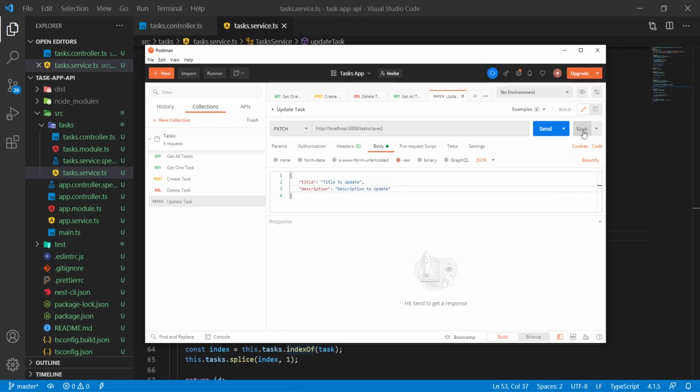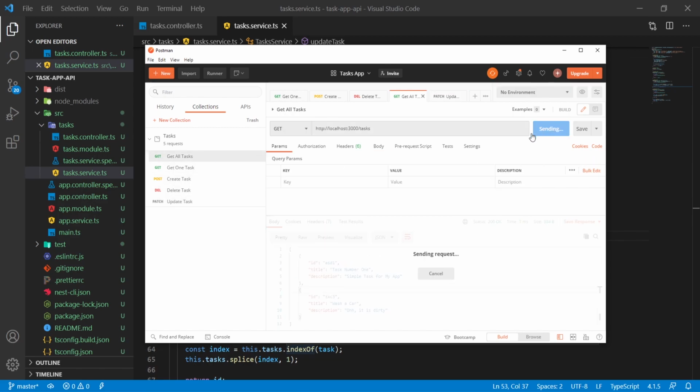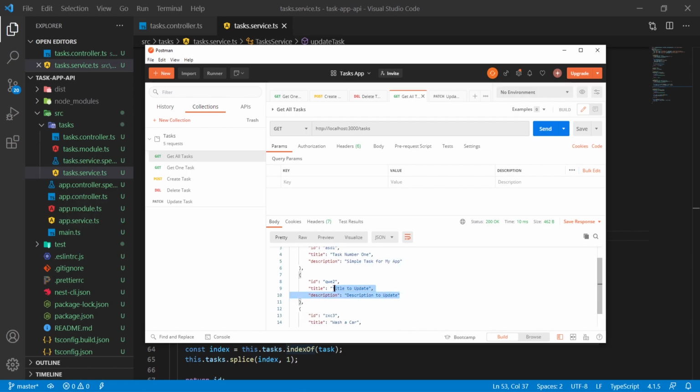So let's save this now, send, and we got back the same task that we just updated, which is correct. Let's run this get all tasks now, and we can see that this task has title to update and description to update. So we did it.